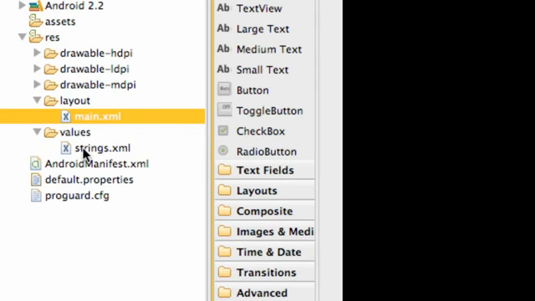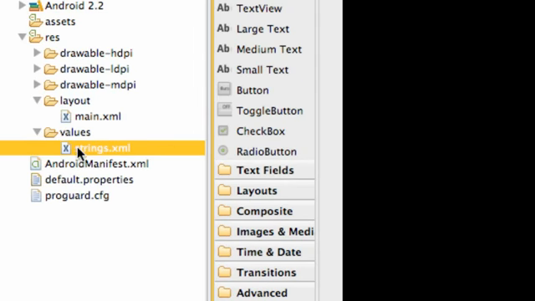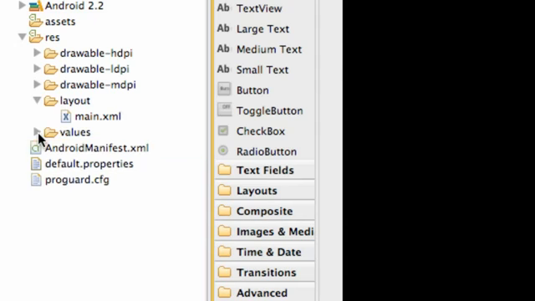Now, the values tab: basically you can keep values in other references such as strings, and then you can reference those strings within your layouts or within your Java as well. So again, that's just for values.